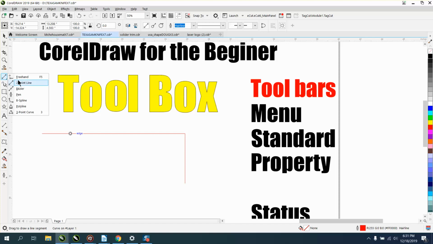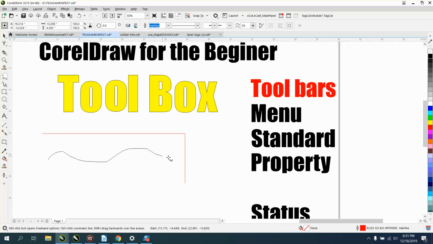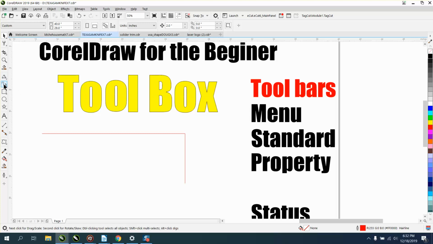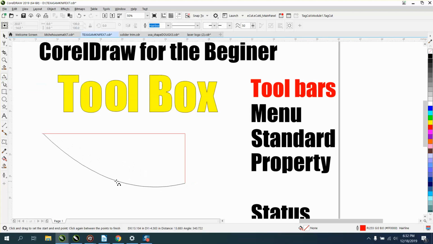The next one is your freehand tool, which is basically freehand. The next one, and I'm not going to go over all these tools because they're all a little bit the same and they're all a little bit different. My next favorite tool is the three-point curve. Let's get rid of the freehand tool and let's use the three-point curve, and I'll show you why I like it. I'm going to go from that node to that node, and then I'm going to make a freehand curve.